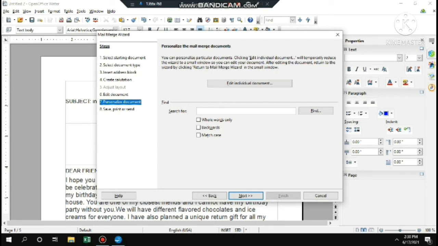Now if you want to personalize the mail merge document, you can. So I don't want to. Now I want to save, print and send. So we'll go to the next.